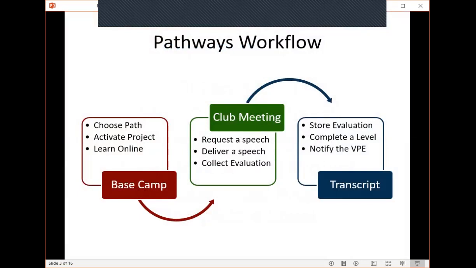This is the Pathways workflow that I find very useful for introducing the concept of working online and in your club meetings. In Basecamp, which is your online space, this is where you choose your path, activate your project, and you do your learning online. In the club meeting, this is where you can request your speech, deliver your speech, and collect the evaluation from your evaluator.